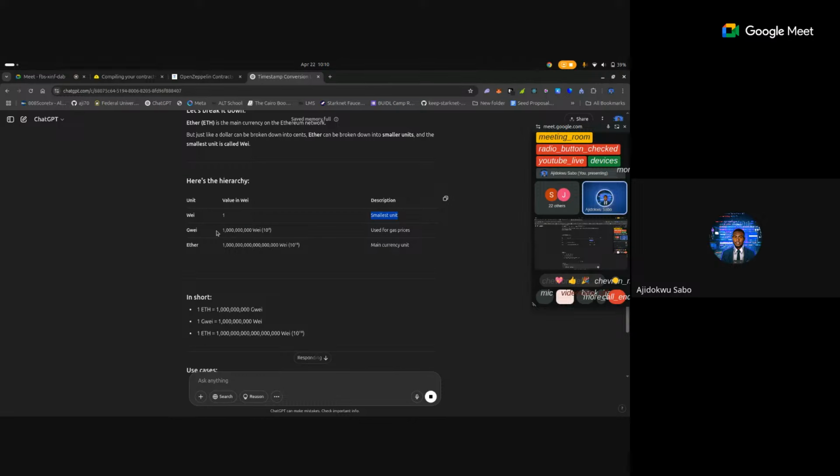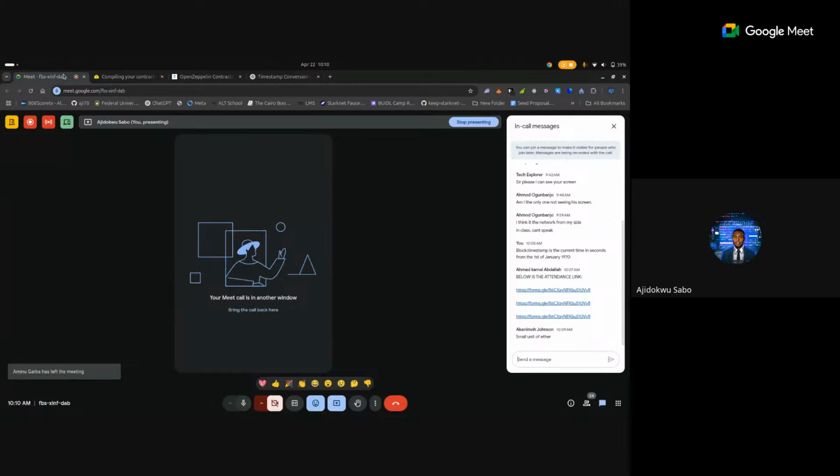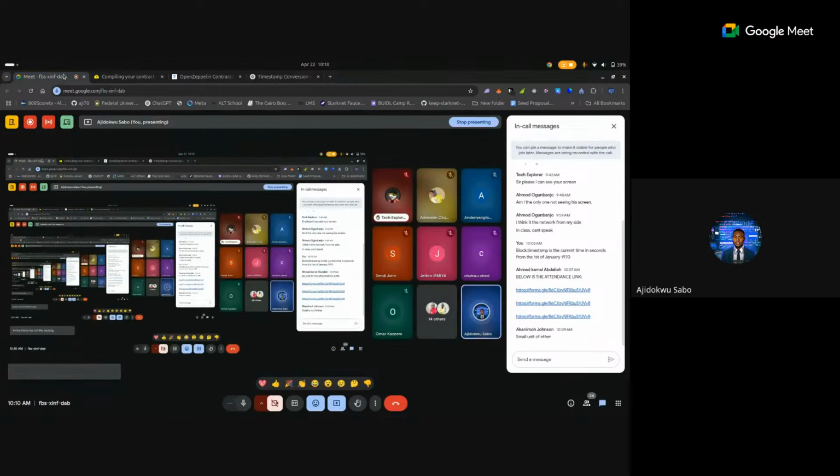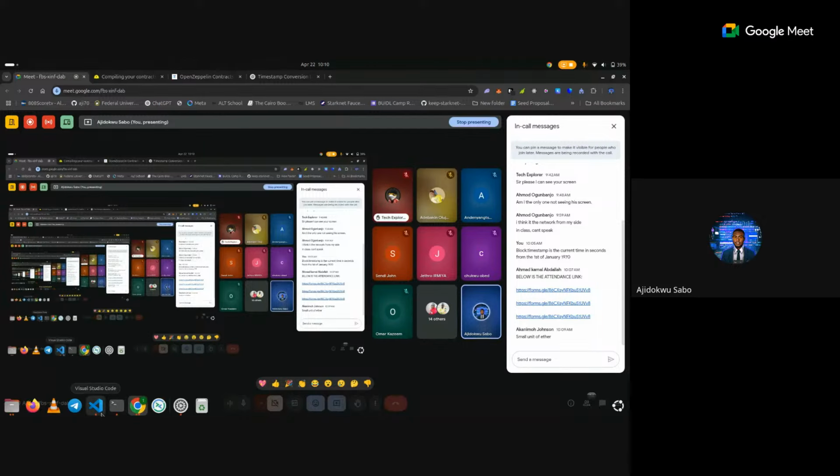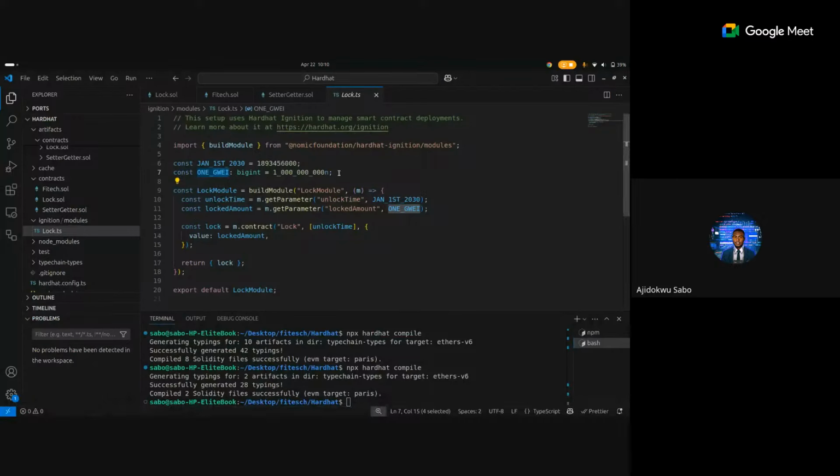GWEI is 10 raised to the power 9, then Ether is 10 raised to the power 18. Remember when you were doing OpenZeppelin and the ERC20, we were talking about decimals. There's a function decimals, and that's 10 raised to the power 18. That's Ether. 10 raised to the power 9 is GWEI. So here, what the user is doing is representing a GWEI and saving it into this variable.